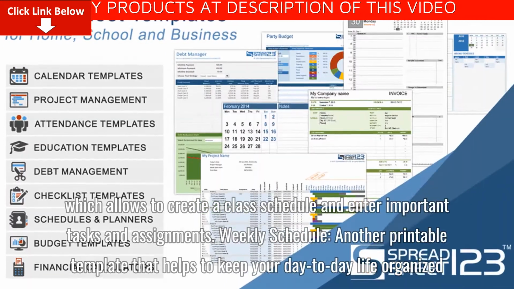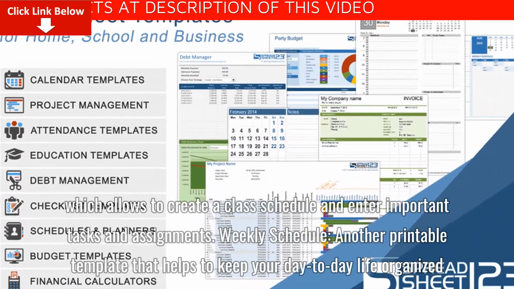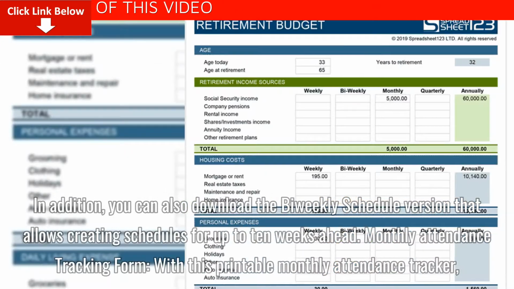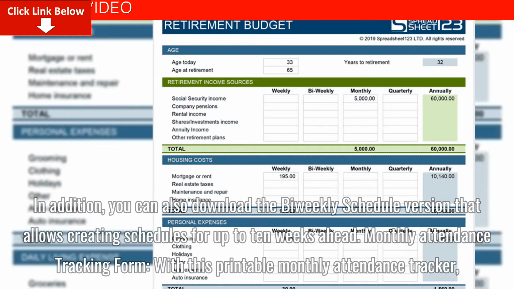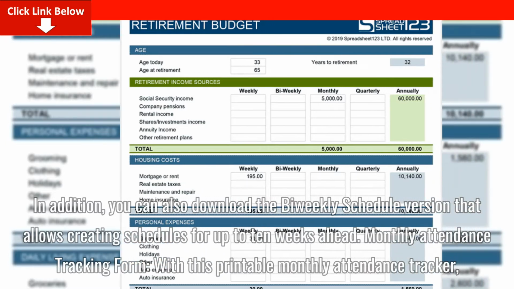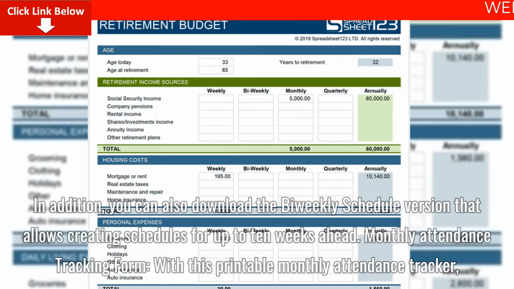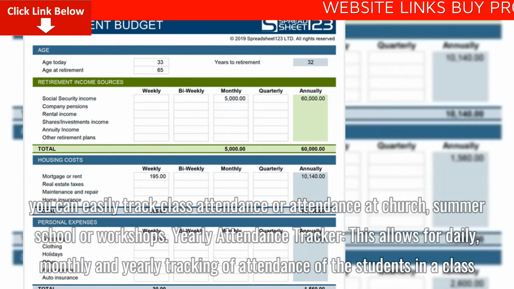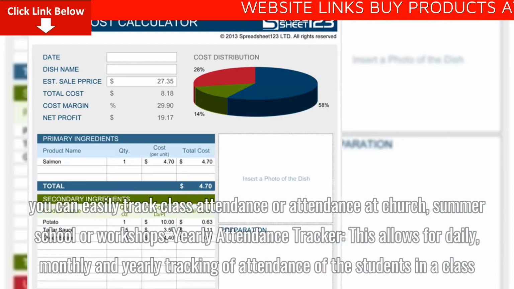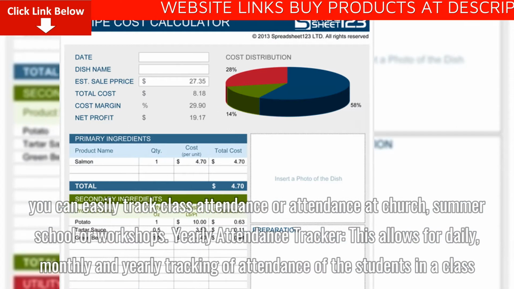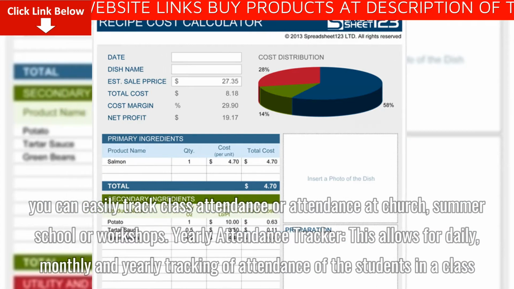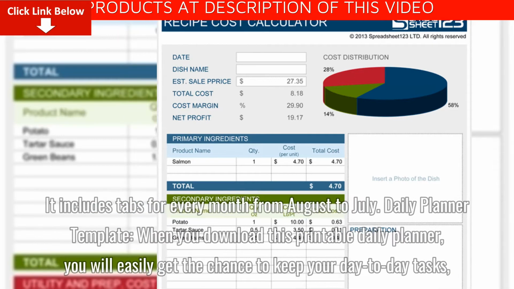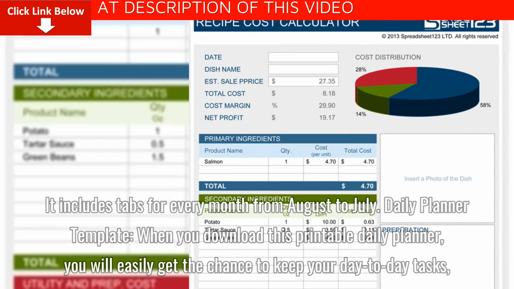Weekly schedule. Another printable template that helps to keep your day-to-day life organized. In addition, you can also download the bi-weekly schedule version that allows creating schedules for up to 10 weeks ahead. Monthly attendance tracking form. With this printable monthly attendance tracker, you can easily track class attendance or attendance at church, summer school, or workshops. Yearly attendance tracker. This allows for daily, monthly, and yearly tracking of attendance of the students in a class. It includes tabs for every month from August to July.